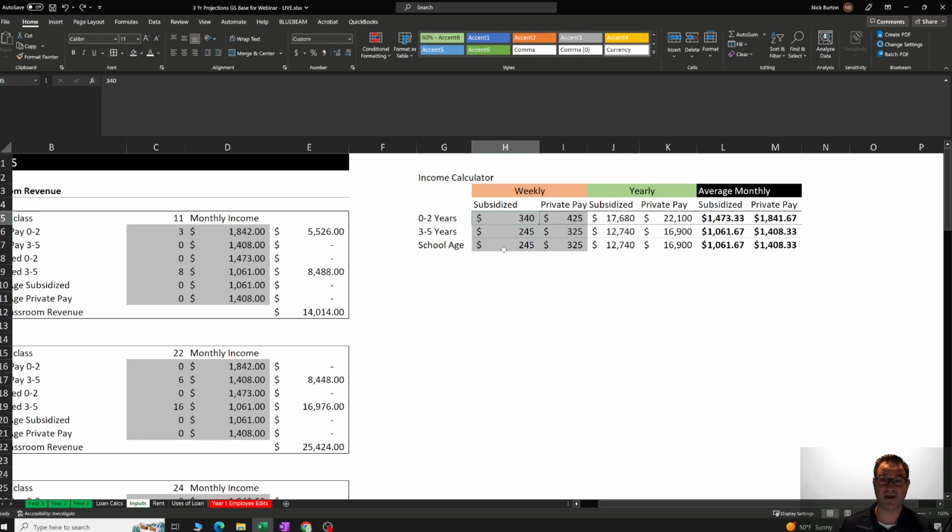Actually, they came from a center-based client that owns multiple centers. They provided me these statistics to use as examples. So, and again, numbers may vary.